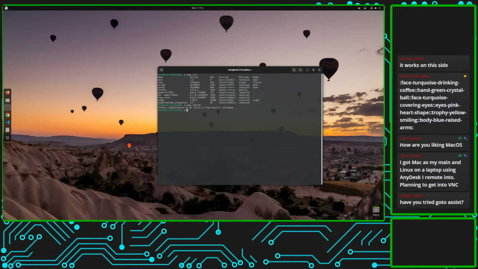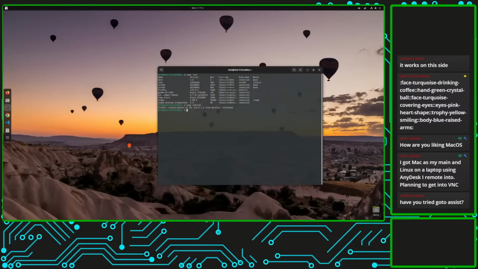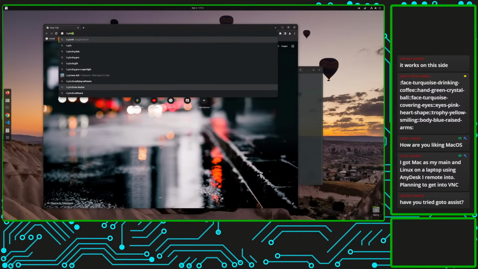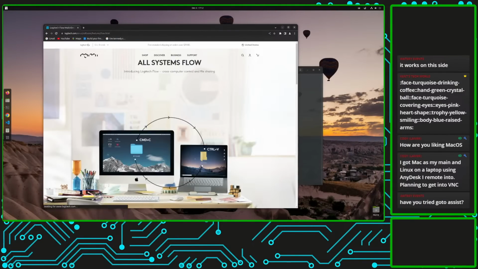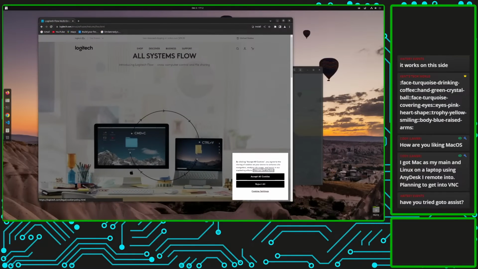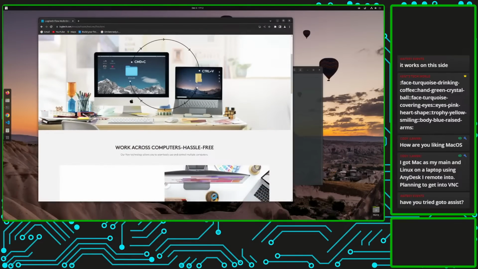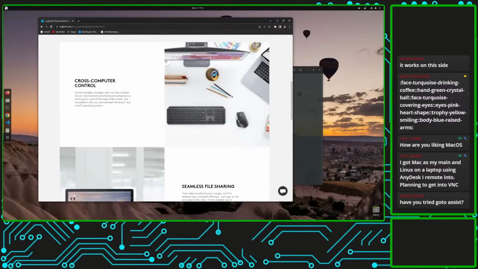My creation tools, like Logitech has something called Logitech Flow, I think it is, where you can also share mouse and keyboard. Yeah, this one here. But I think this only works if you have Logitech mice, but I do have that. This should also let you copy, paste, and all of that between systems.